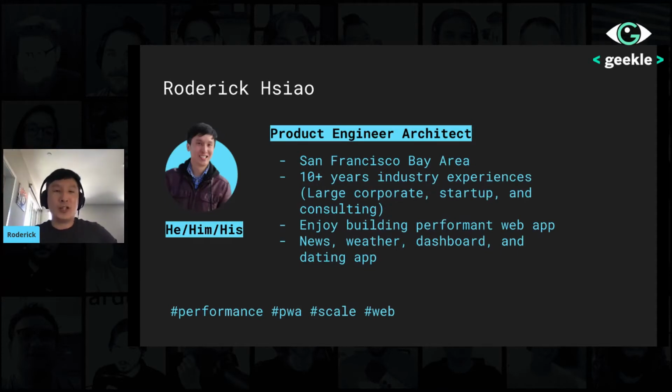So first, a little bit about myself. I'm a product engineer architect based in the San Francisco Bay Area. I've been in the tech industry for more than 10 years now, including some large corporations, startups, and some consulting services. I enjoy building large products on the web platform, as well as architecting the web app to have high performance and be easy to scale up.